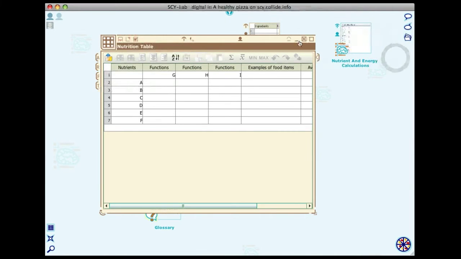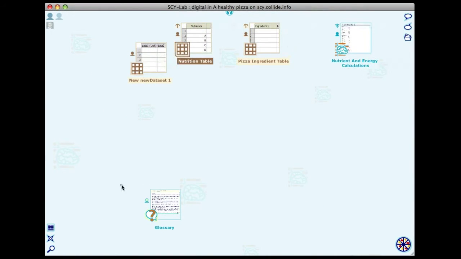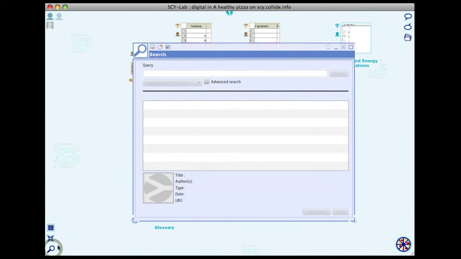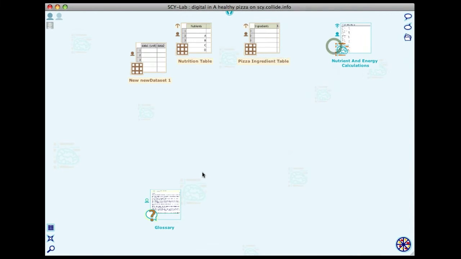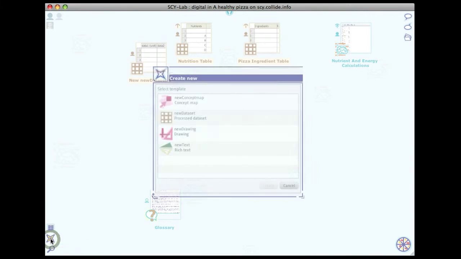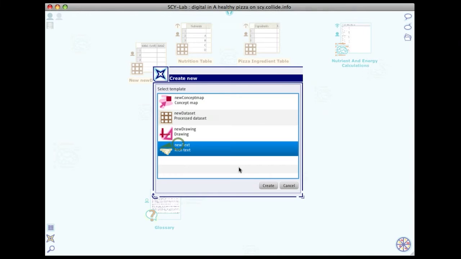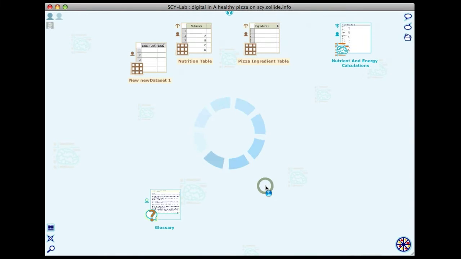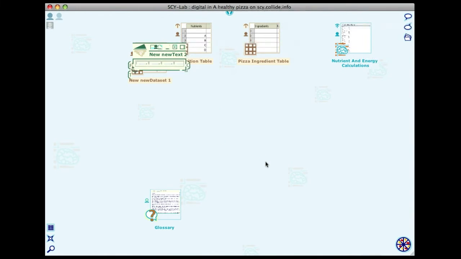There are three icons in the bottom left corner. Clicking on the magnifying glass opens the search where you can search for learning objects. Clicking on the four-pointed star allows you to create a new learning object of any type. When created, the learning object can be opened and edited.